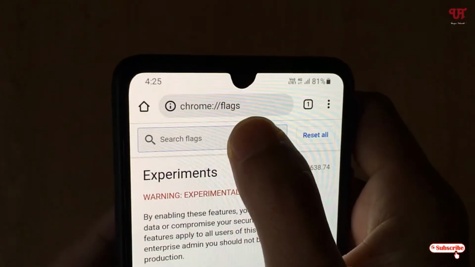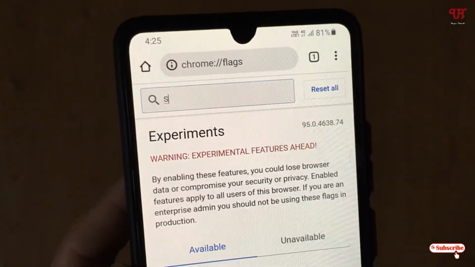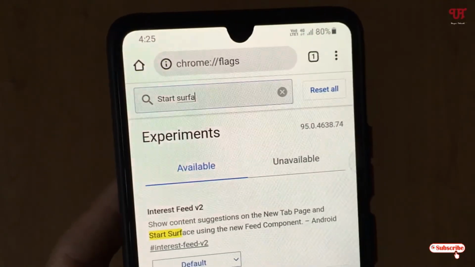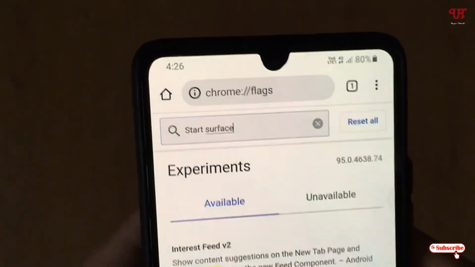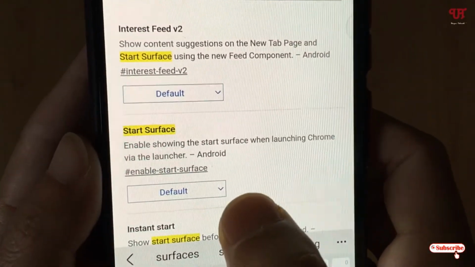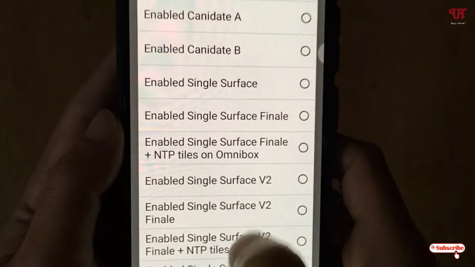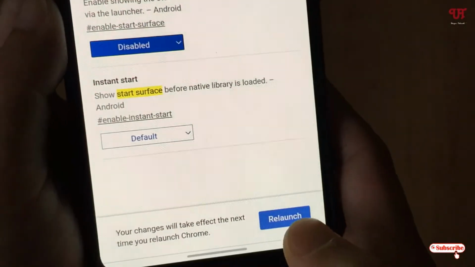Here in the search box, you need to search for one option named start surface. So you need to search this option, start surface. Here you can see below, start surface. Right now it is selected as default, so let us select disabled, and now just tap on relaunch.